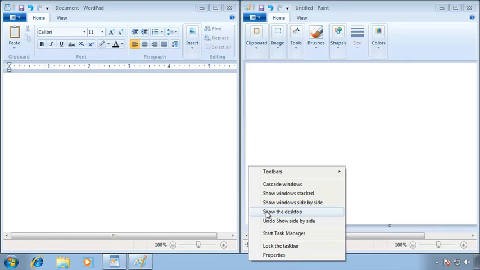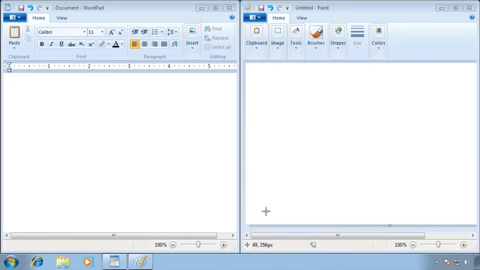Another option I want to show you, though, is new to Windows 7. So I'm going to press Escape to get out of the shortcut menu, and I'm going to move over to the far right side of my taskbar.